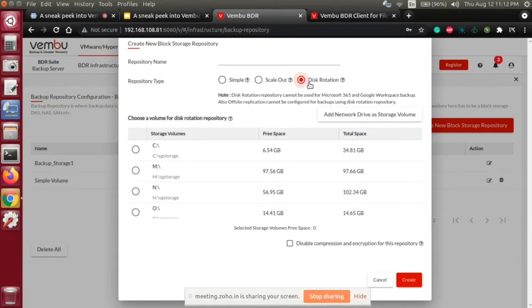Now, in case of disk rotation, as Nimaz has stated before, you'll have two external disks where you could swap your disk at regular intervals. Whenever you swap, a full backup will be created each time you swap to a new disk. So that is what the disk rotation is all about.